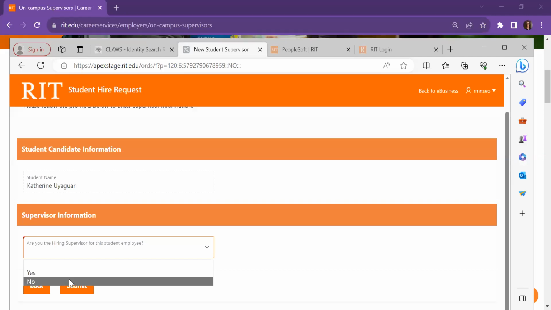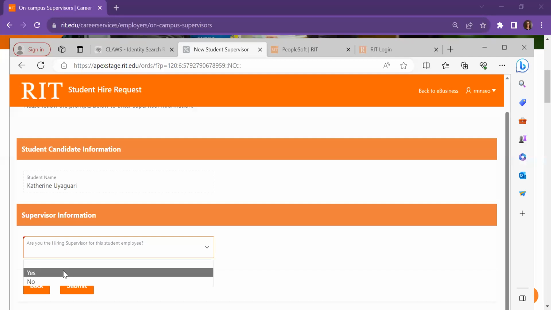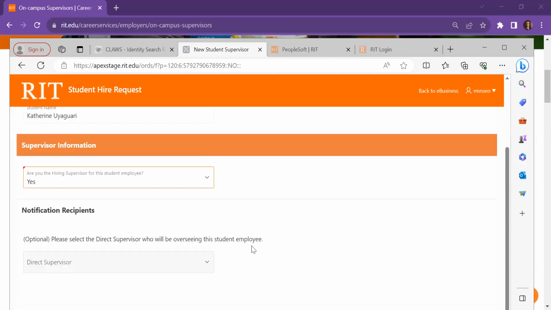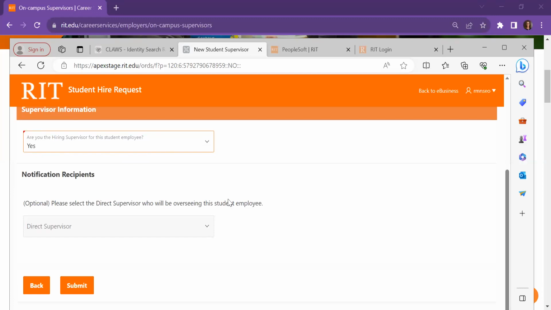This happens on occasion when you're asked to hire someone for somebody other than yourself who will be reporting to someone else. You can also list yourself as the hiring supervisor, but then add an additional direct supervisor who will be immediately overseeing this student employee. For example, in our academic departments, when our student employees are hired through the main office, but maybe reporting to a faculty member and not directly to the staff assistants that are processing their hires. This field is optional. You do not need to enter a direct supervisor if you don't want to. You can simply click Submit and move forward.